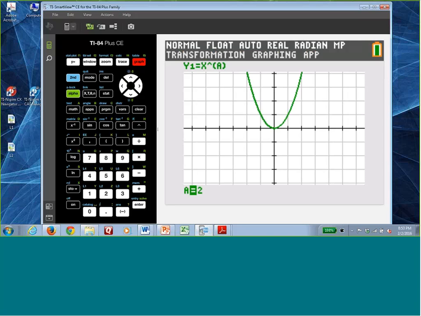And so now I have a parabola, and now I can cycle through powers and ask students to pay attention to end behavior. I can even go down and talk to students about what happens when I have x to the 1. What happens when I have x to the 0? What happens when I have x to the -1?